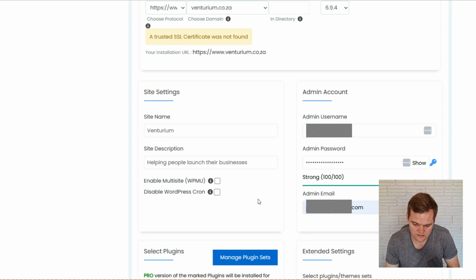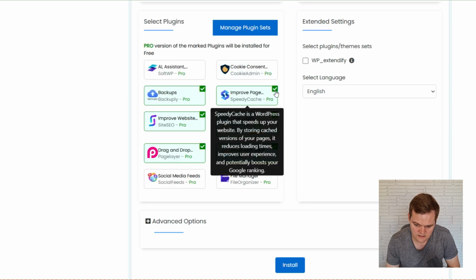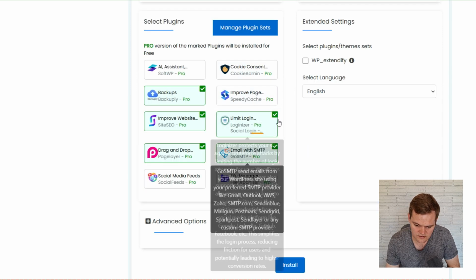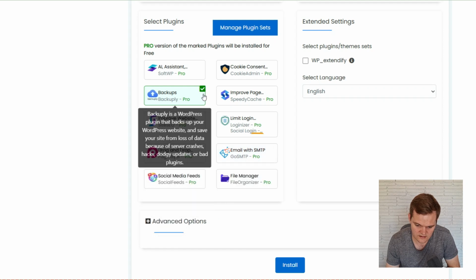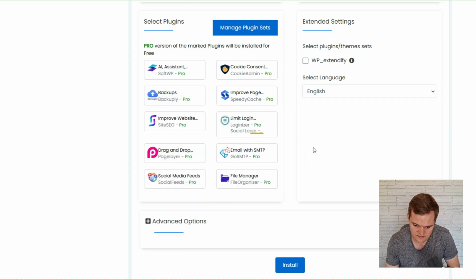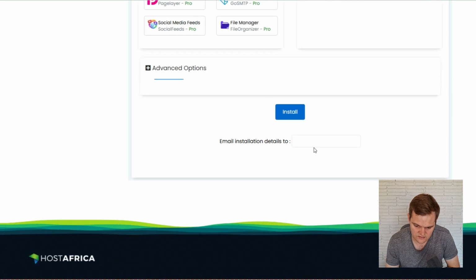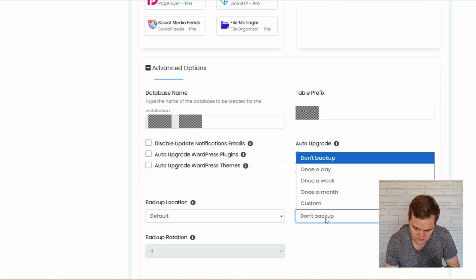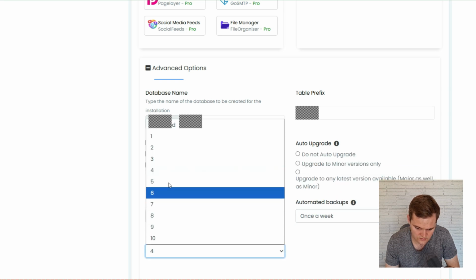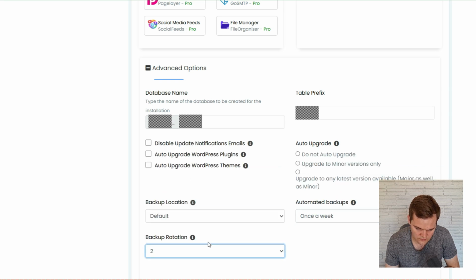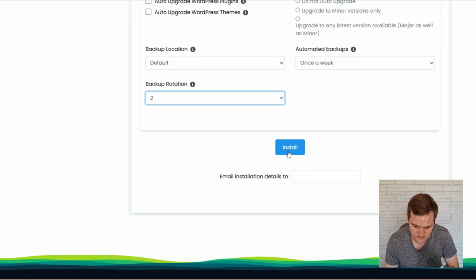You then scroll down and I untick all of these plugins because you want to start with a clean installation. Then you scroll down to advanced options. On automated backups, you say once a week or whatever works for you. This is how many it will store as backups. And then you click install.